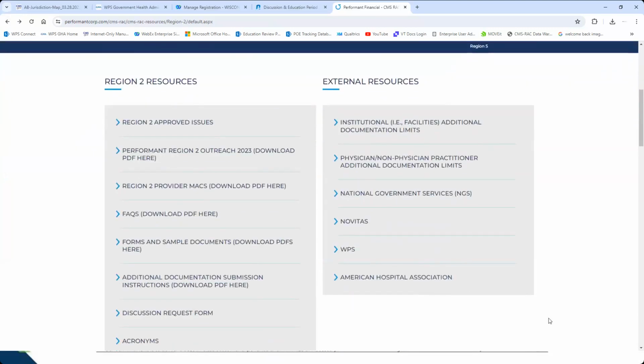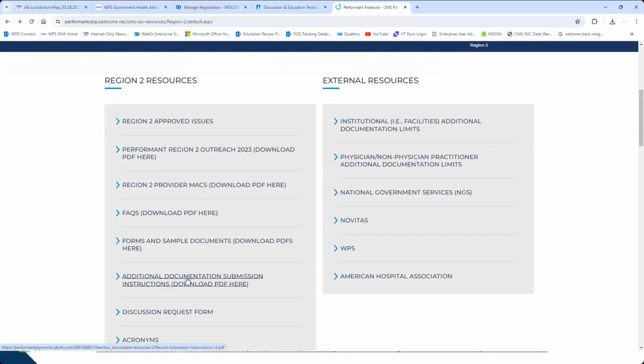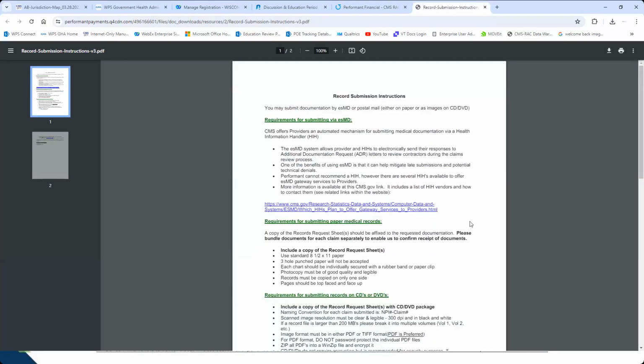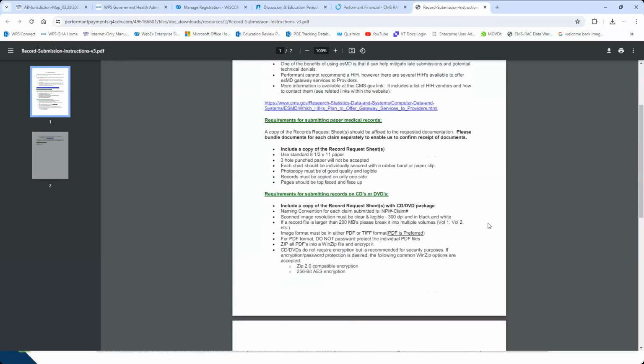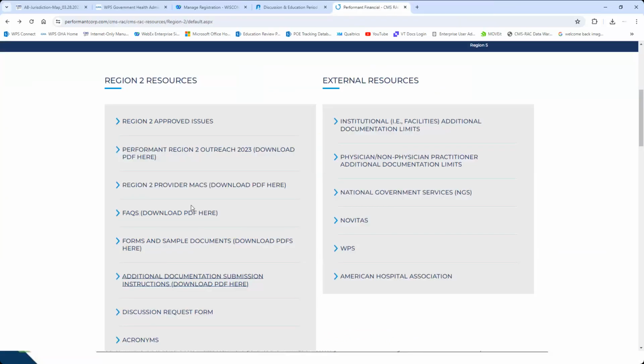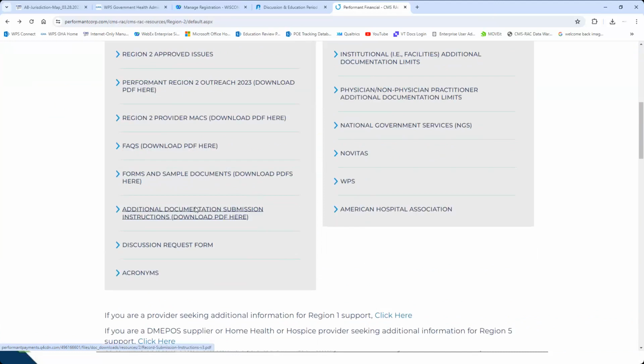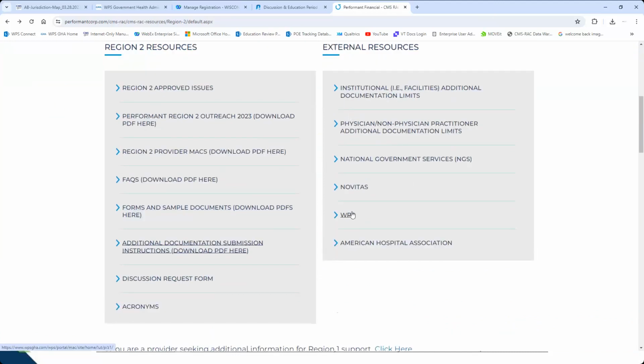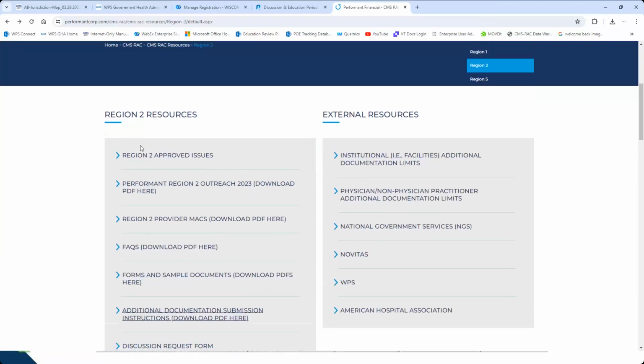Other areas of interest: additional documentation submission instructions. So if you get a request from Iraq, how do you respond? Here's their submission instructions. Again, everyone's website is a little bit different, but they'll actually link you back to the WPS site. And, you know, again, I highly encourage you to go out to your recovery audit contractors and look at what kind of issues they are currently looking at and if those issues apply to you.